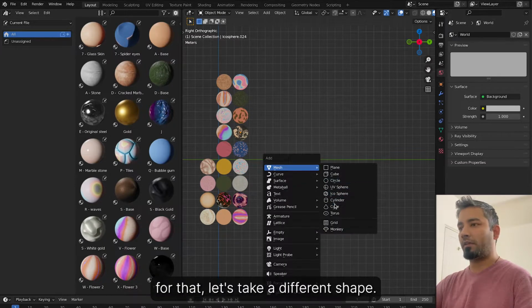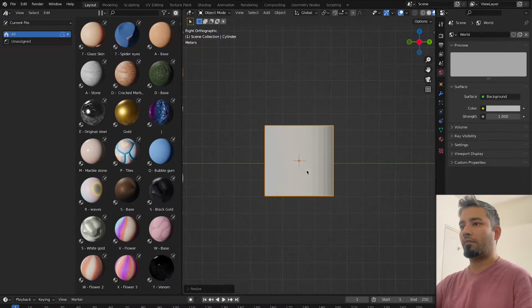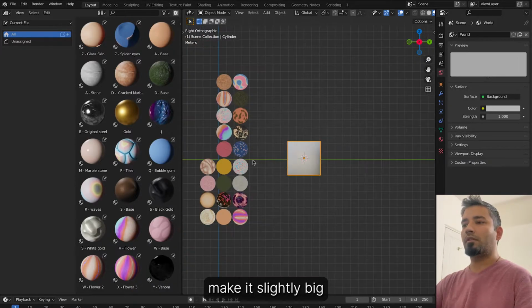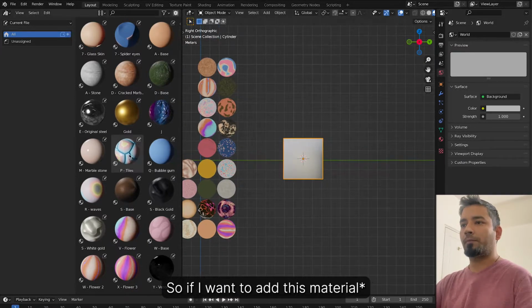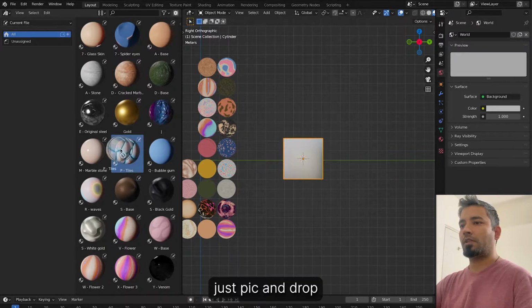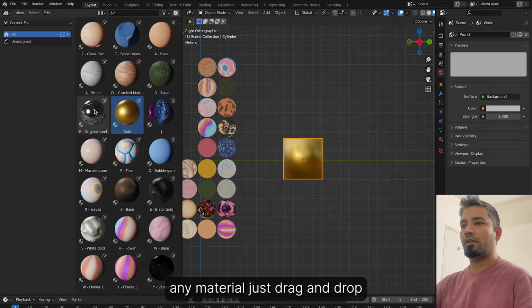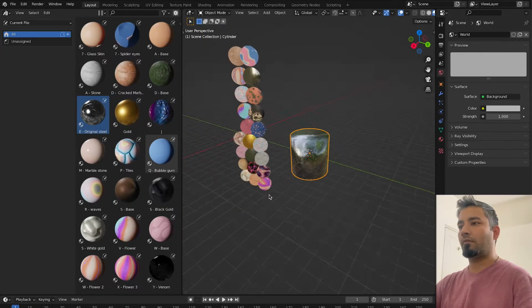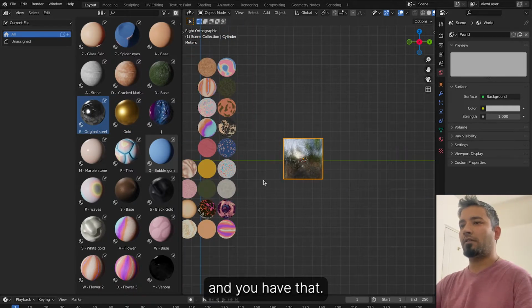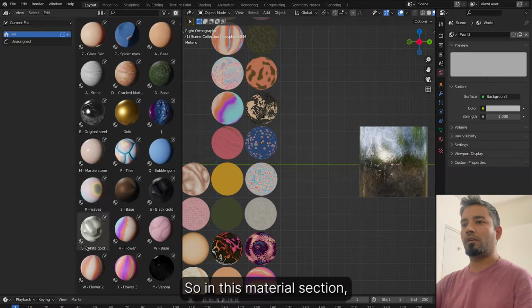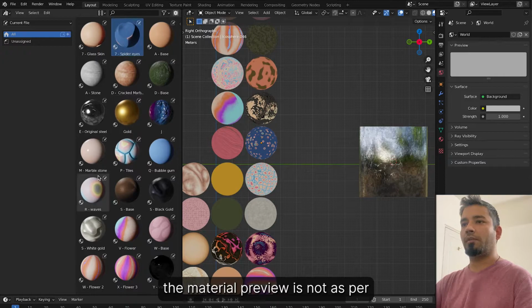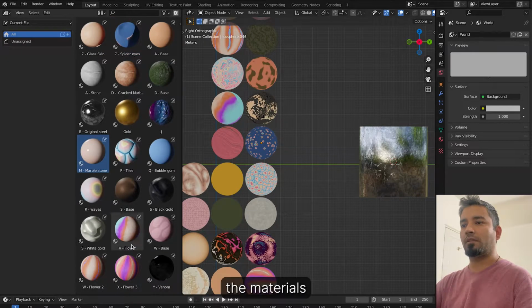For that, let's take a different shape, maybe a cylinder, make it slightly big. So if I want to add a material to this shape, just pick any material and drag and drop, and you have that.